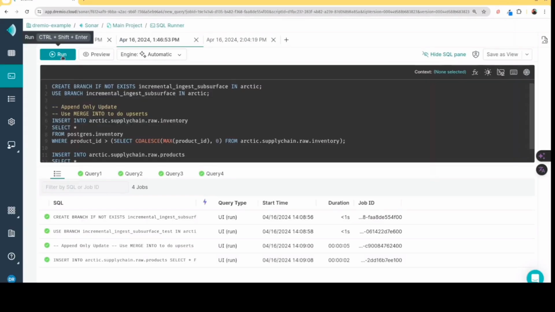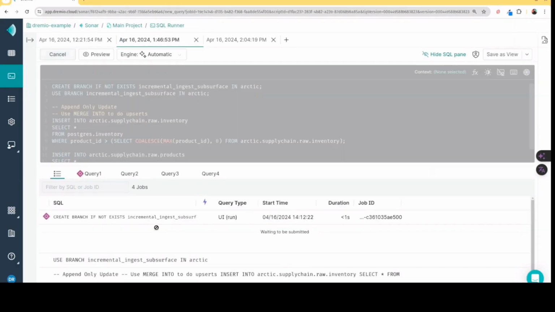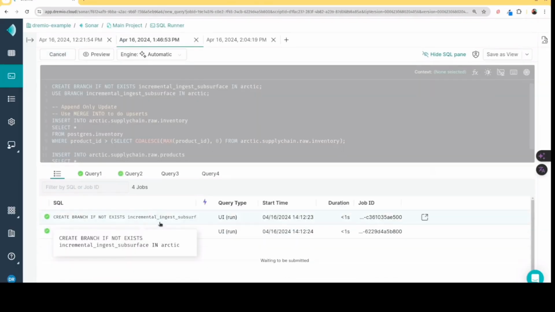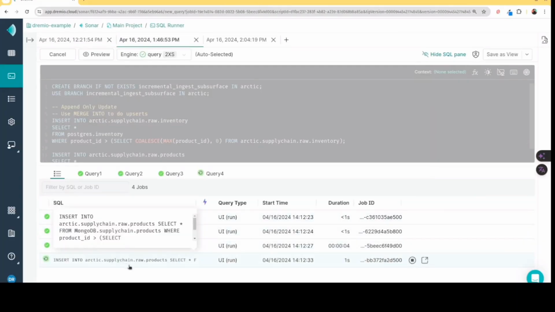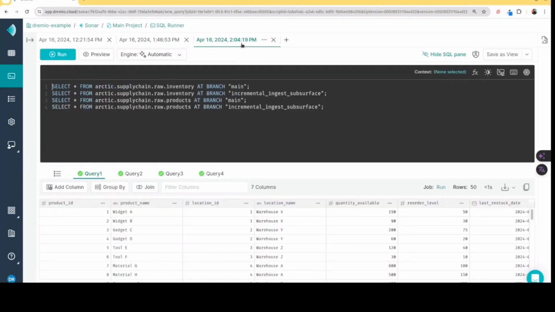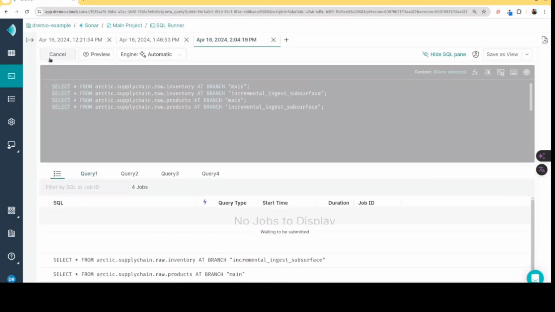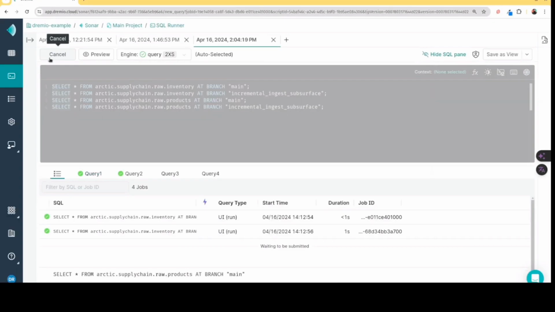Now if I just go and run this query, okay, now we can see that these queries are running. And now that the queries have run, let's check, hey, did this actually work? Here I have a query of each of the tables within my main branch, the mainline production version of the table, and a query on the ingestion branch.